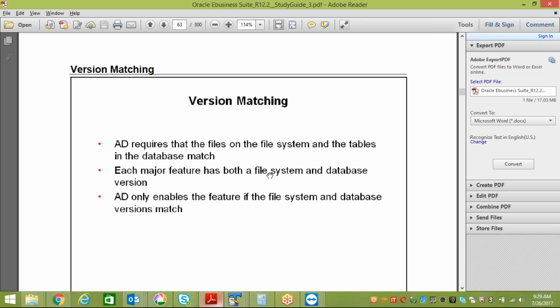So version match. AD requires that the files on the file system and the tables match. Basically, there are some snapshot tables in the database, which contain the file system information and its version. So here in E-Business Suite, each and every file will have its version. And the other day I told you there is one utility where you can find the version of the file in the application.